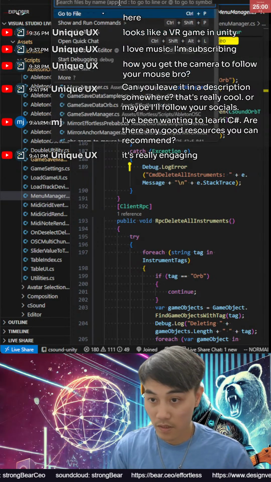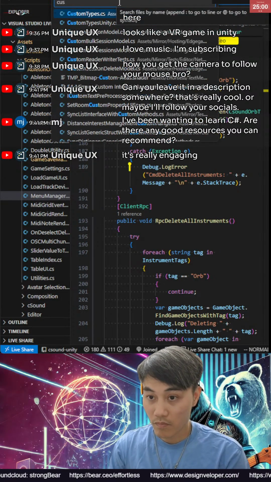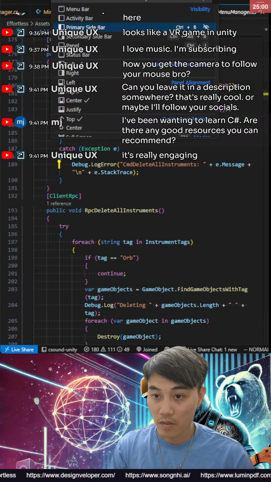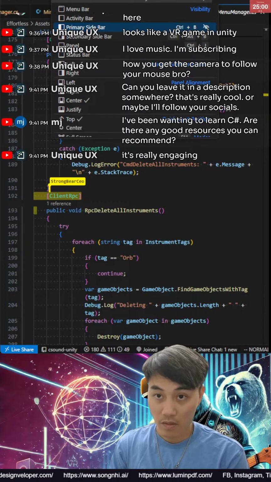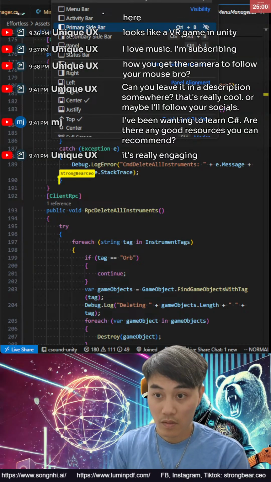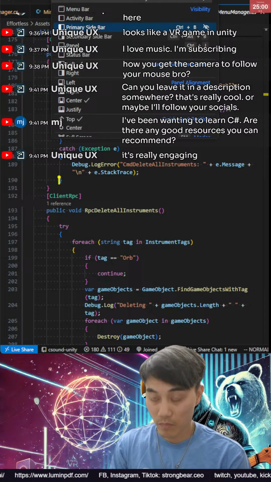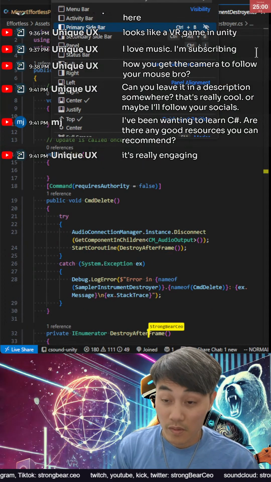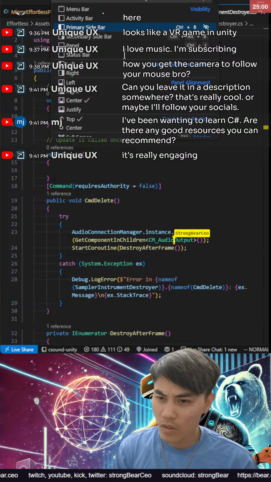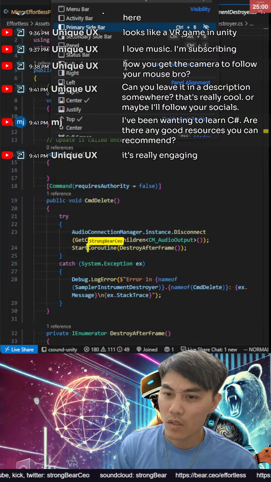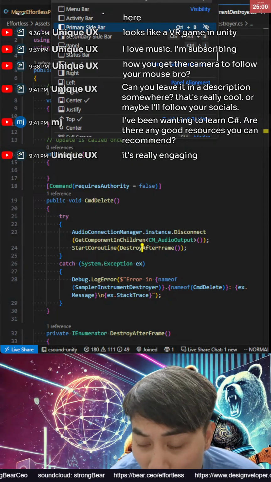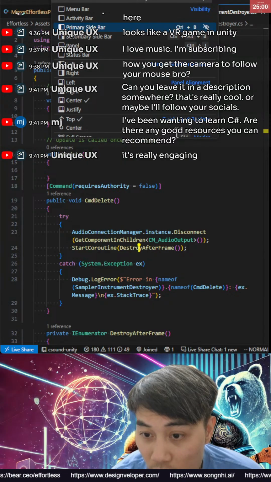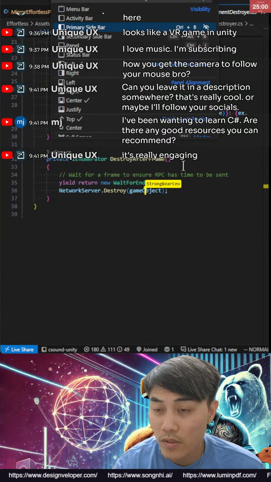Maybe hide. Okay, sampler destroyer. The sampler destroyer. Okay, we disconnect. Destroy after frame will destroy the game object.